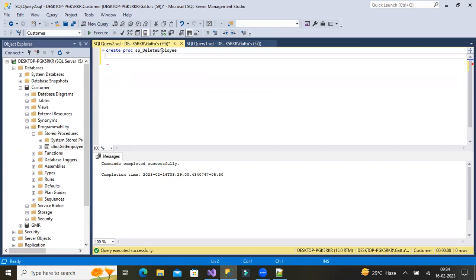I should ask the user to send the unique identity of the employee. So here we should expect something to be supplied from the calling environment. That is going to be the unique identity of the employee. What is the unique identity of the employee? It is going to be employee ID int, as delete from employee.